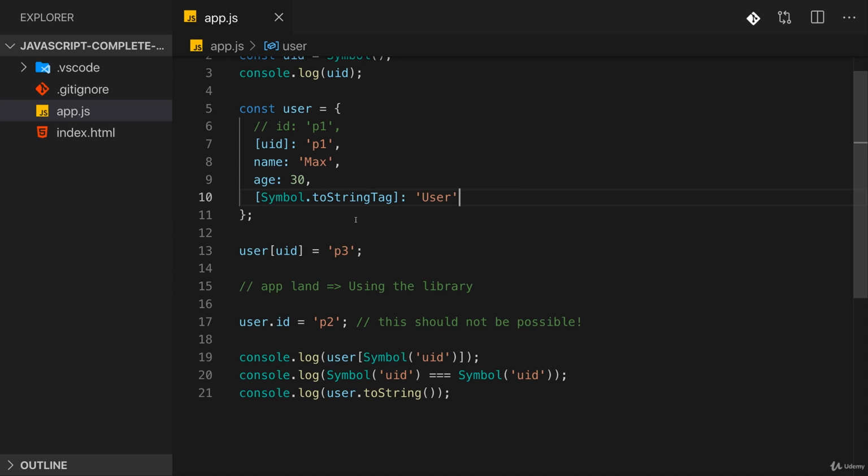So that were symbols. Now let's move on to iterators and generators. And let's start with iterators. An iterator is simply an object in the end, which has a next method, which then in turn returns a result of a certain structure.